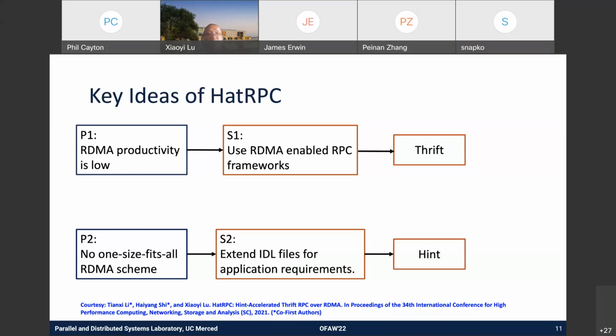And then for the second problem, we are trying to say that, okay, look, even though there's no one-size-fits-all solution, probably we could allow users to identify their communication requirements through some kind of high-level semantics like hints, and then we can put these hints into the interface description language-based RPC description files, right? Like IDL files. Then we can combine these two ideas and generate the final RDMA-based communication runtime so that it can be linked into the application, and then they will get benefit automatically.